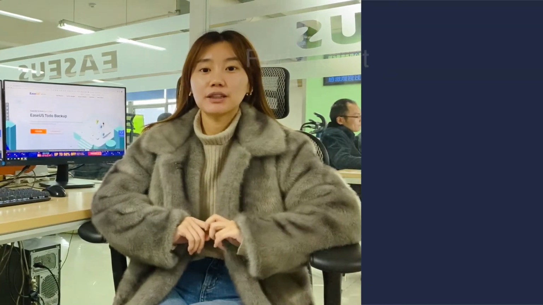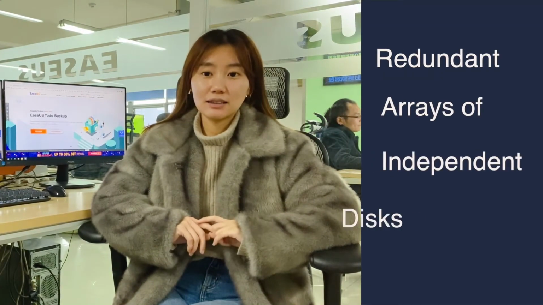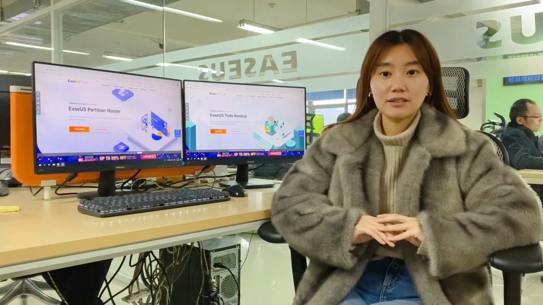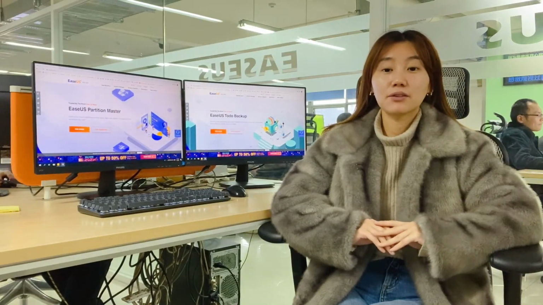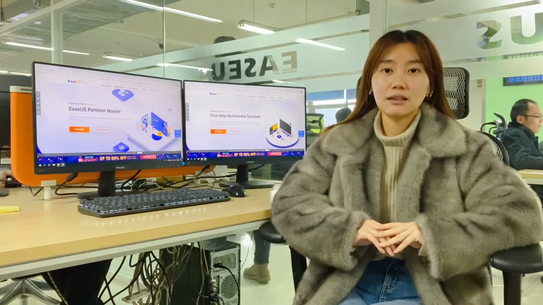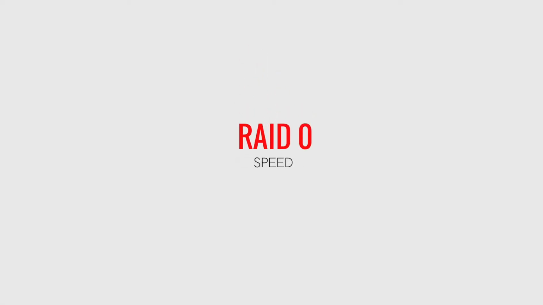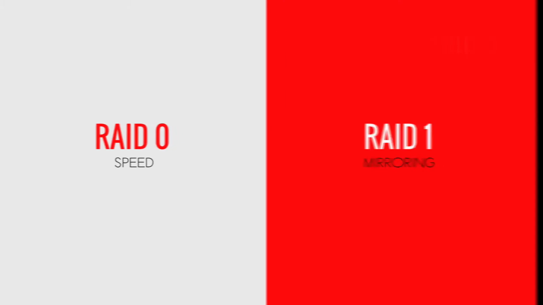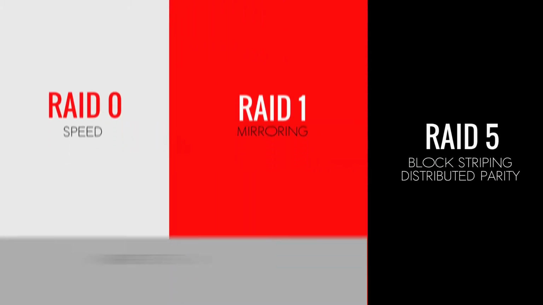It stands for Redundant Array of Independent Disks, a technology that prevents data loss by increasing the performance and the reliability of data storage. Some of the most commonly used are RAID level 0, RAID level 1, RAID level 5, and RAID level 10.